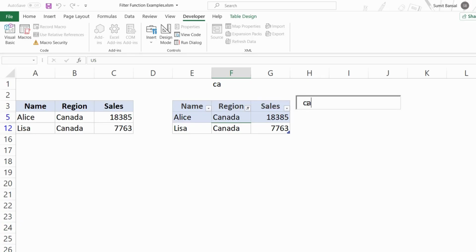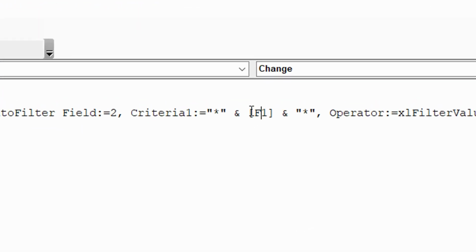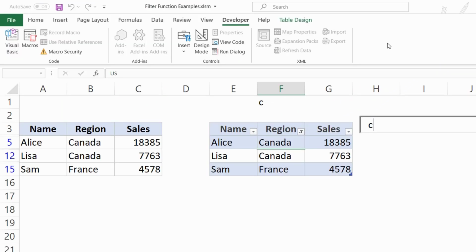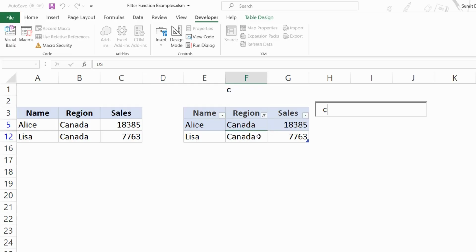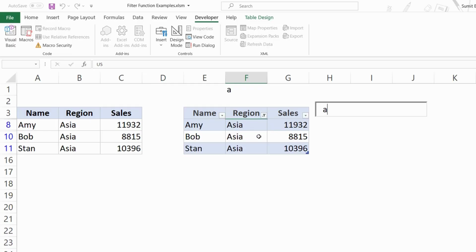For example, if I'm typing C here, I only want the record for Canada because Canada starts with C. So you can modify the VBA code a little bit, go back to the code, and here simply remove this asterisk on the left. So asterisk ampersand, I would remove this. My criteria simply becomes F1 and asterisk, which means that it should start with the value in cell F1 and it could then have any number of characters. So in this case, again, if I come back and I type C, you can see it only gives me the records for Canada. I type A, it only gives me the record for Asia.